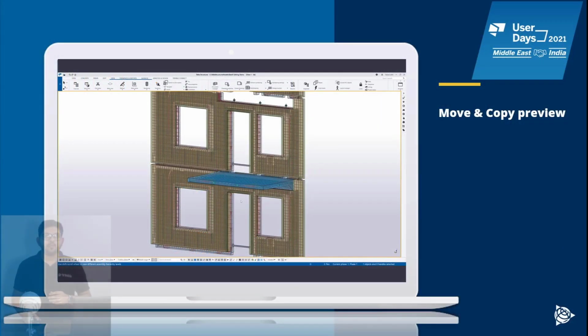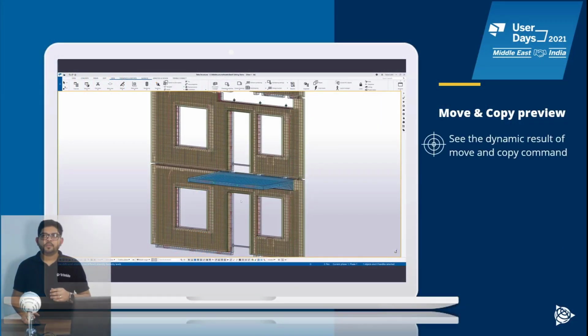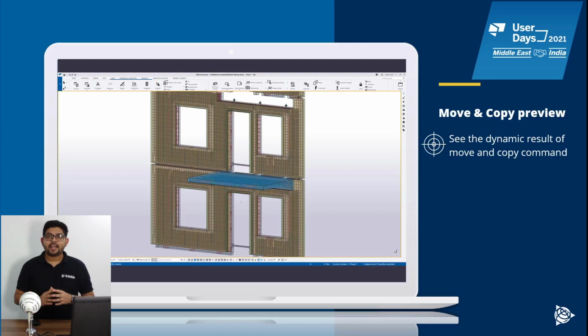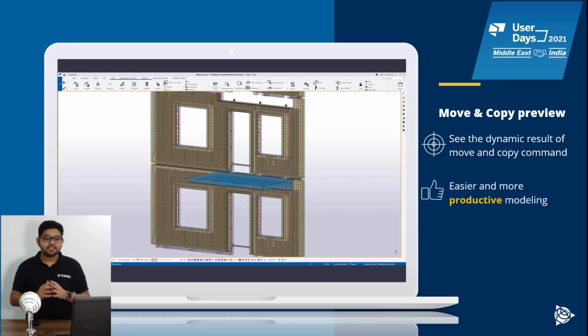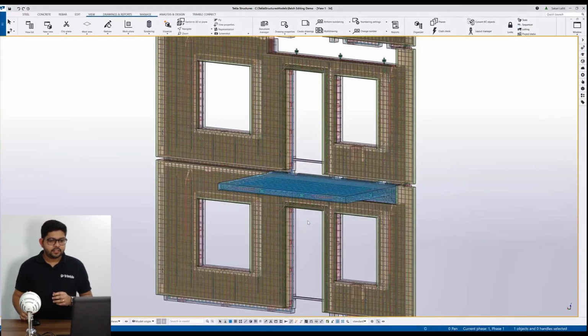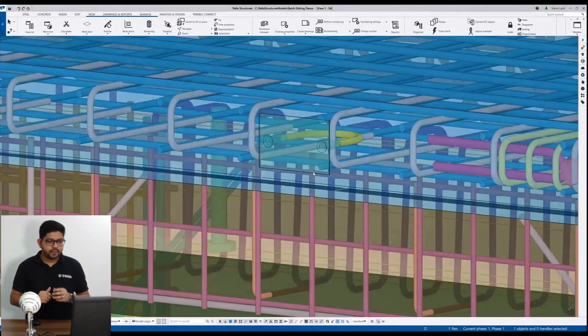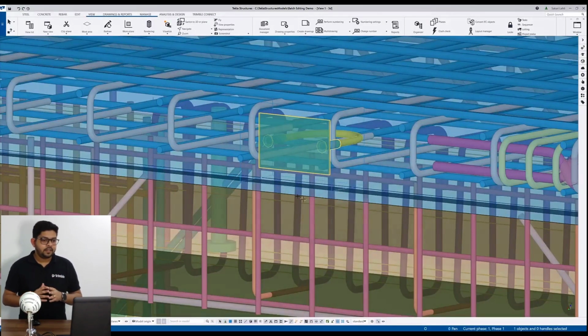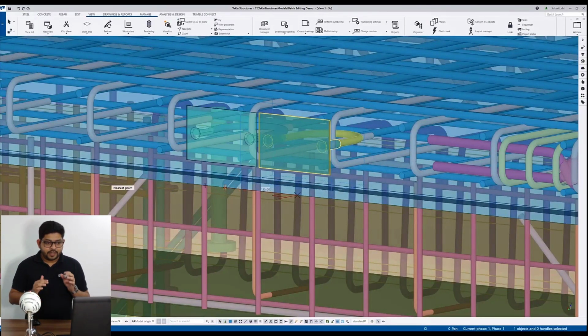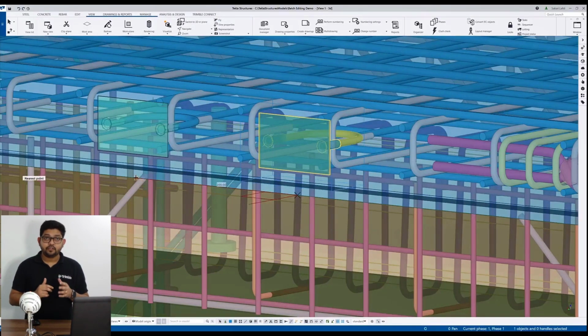The first one is the move and copy preview. The move and copy preview helps the users to see dynamically the results of the command, and it makes modeling much easier and more productive as there is no need for a second guess. So here in this short video you can see how move preview helps the users to determine the correct position of the embed and thus resolve the clash with the reinforcement.